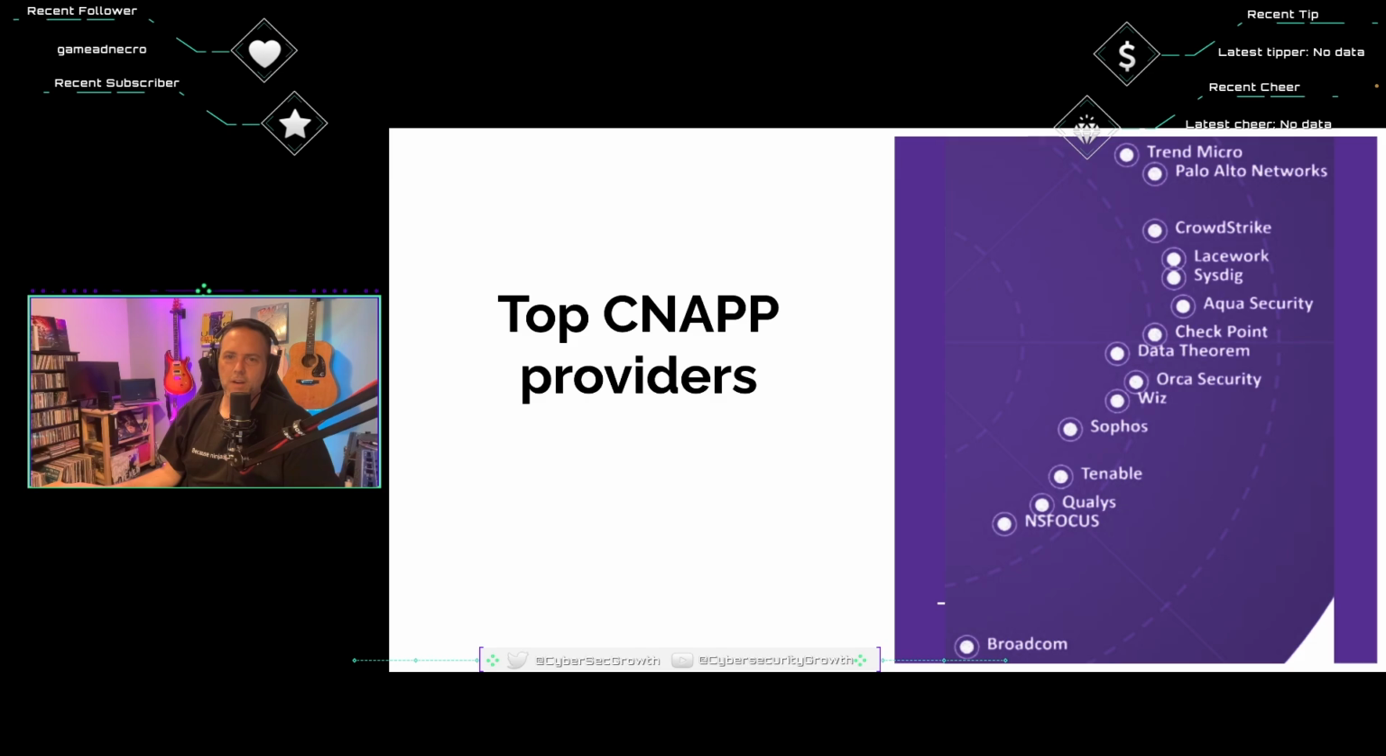Lots of players in this list, and again, there's more than 15 categories in the cloud security environment, and just look at how many players are in just the CNAPP space, which is one that is still in the earlier growth stages. So that's our overview of CNAPP.